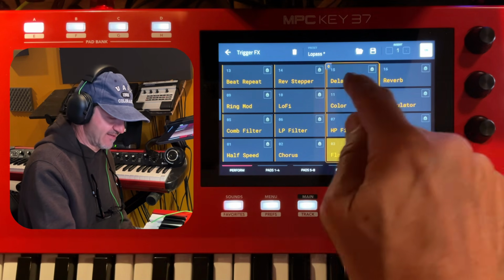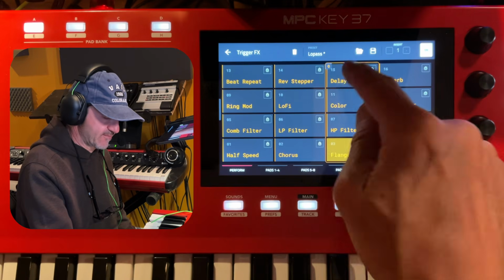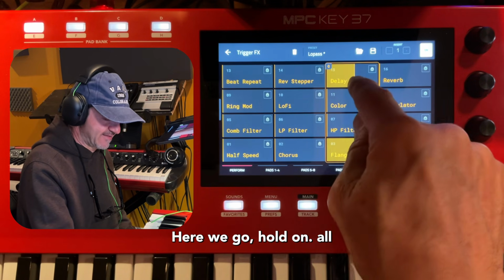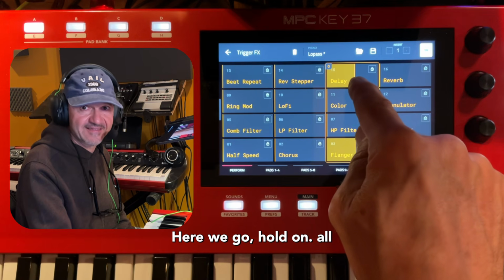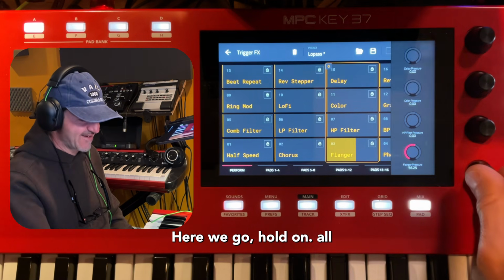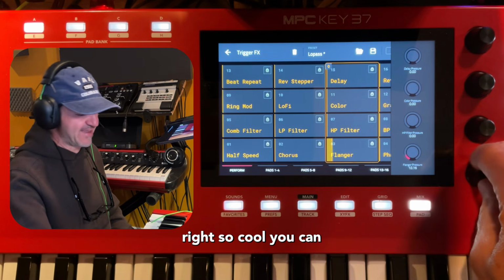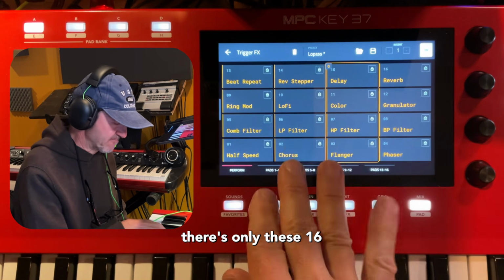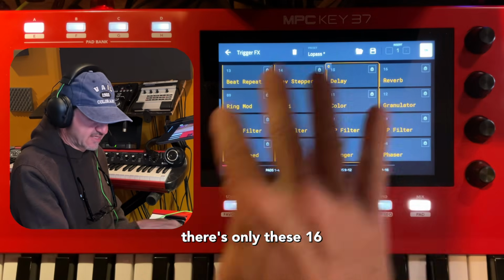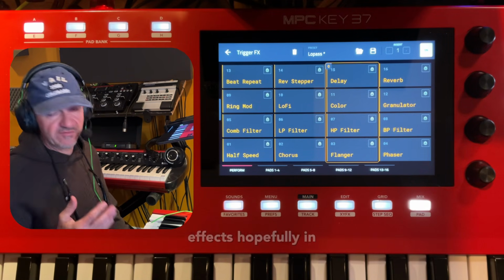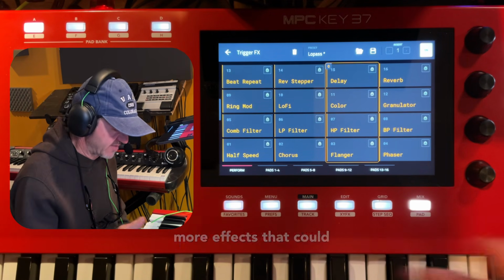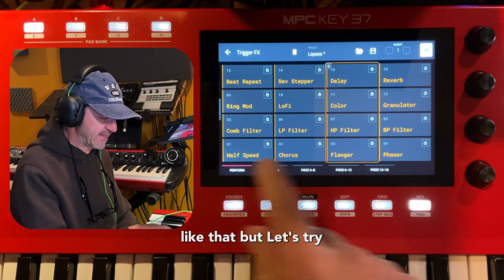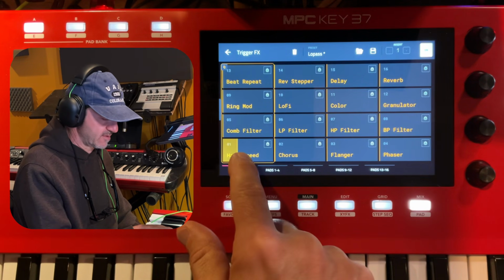All right. Here we go. Hold on. All right. That's so cool. You can have a great time with this. You know, unfortunately, there's only these 16 effects. Hopefully, in the future, they'll release more effects that we could play with. Let's try half speed. I don't really like that, but let's try it.